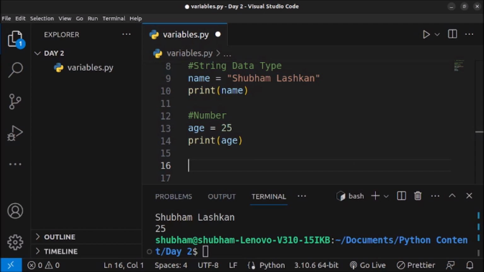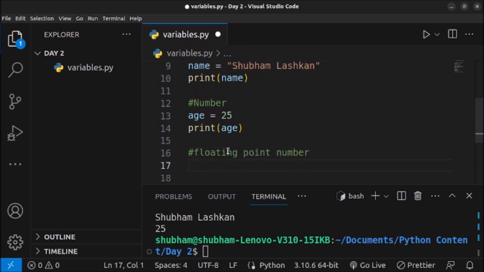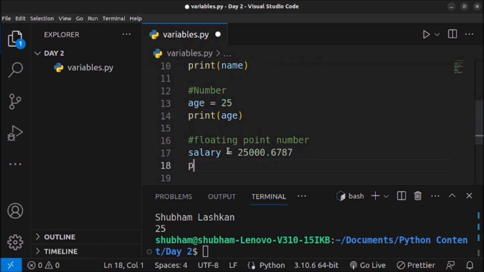Numbers with decimal points are called floating point numbers. So let's add one comment, floating point number. Let's name it as salary, and let's give some salary, 25,000, and there will be some values after the decimal, as you can see. And now let's try to print it on screen.